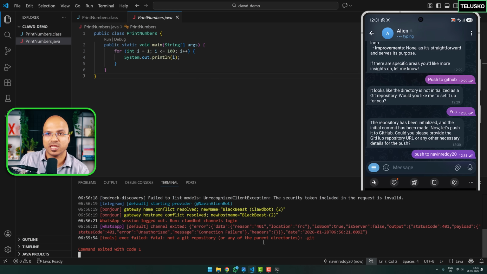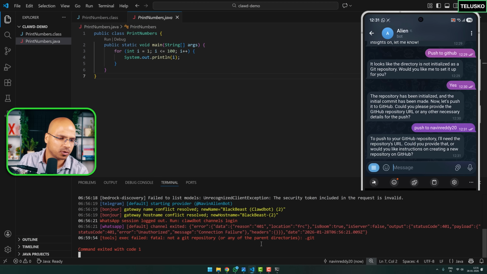Let's see. I'm just typing some vague messages and let's see if it can understand properly. We need to provide the URL, but you got the point, right? So these are the things you can do with ClawdBot or Moltbot. So I will do more experiments with this and I will let you know.